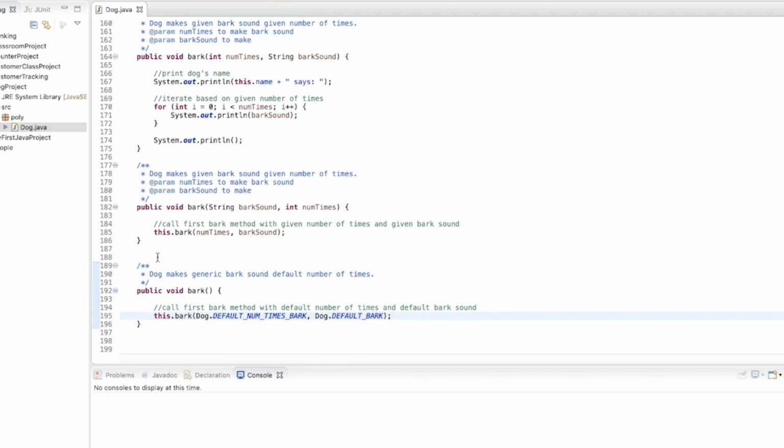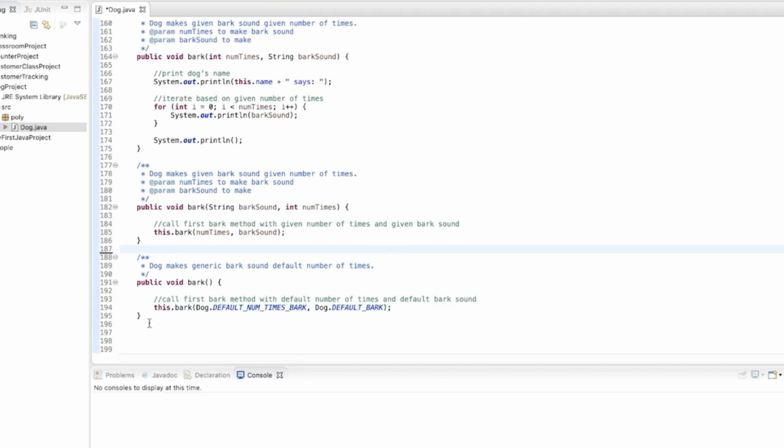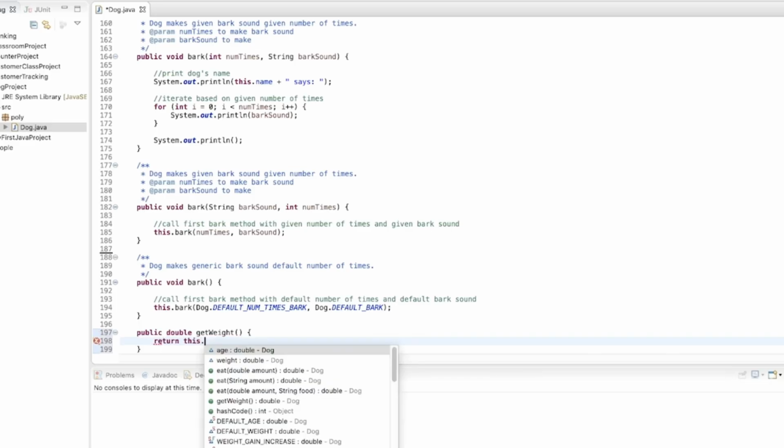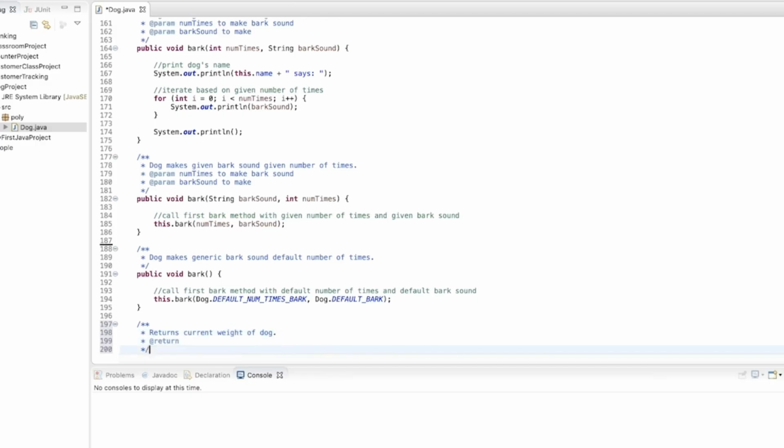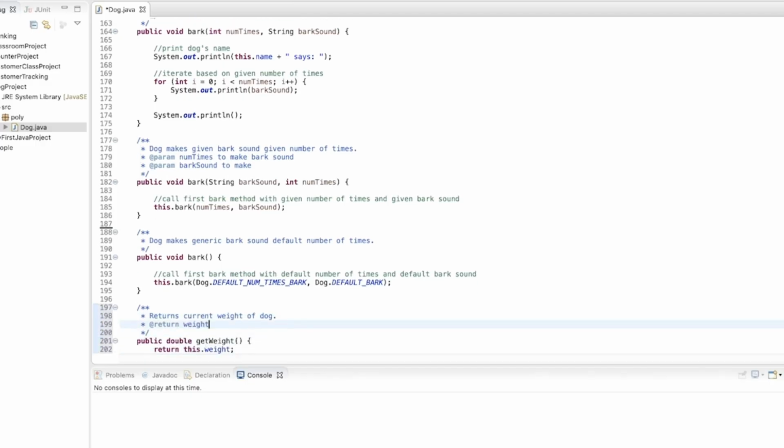I'm going to add just a few more methods to the Dog class before we actually start using it. The first method is a getWeight method. Public double, it's going to return a double. It's called getWeight. It's a simple getter method which just returns the current weight of the dog. So return this dot weight. Returns current weight of dog, return weight.